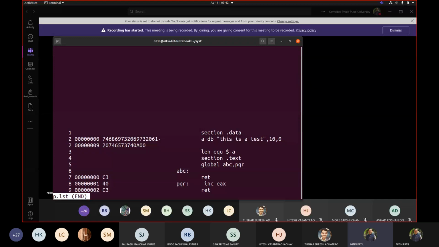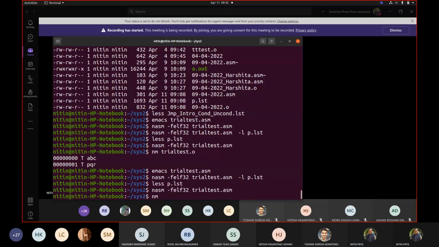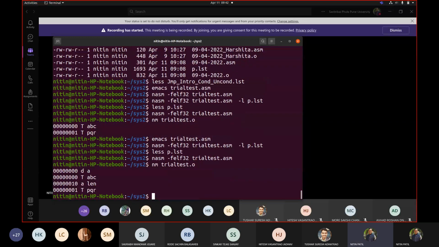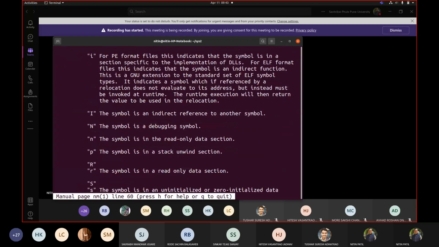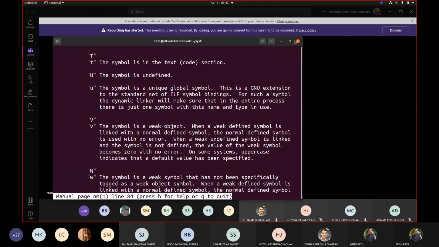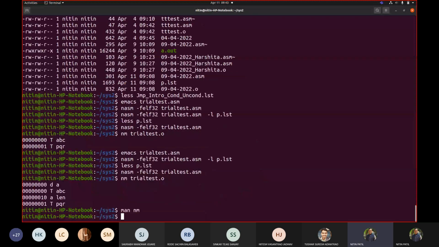Now see, for len, it hasn't added anything. But if I see the nm output, I can see len to be added there, and you may see it is having something as small a. So if I check the man page of nm, what is small a? Let us see. So is it having small a added there? What was that? Small. Yeah.